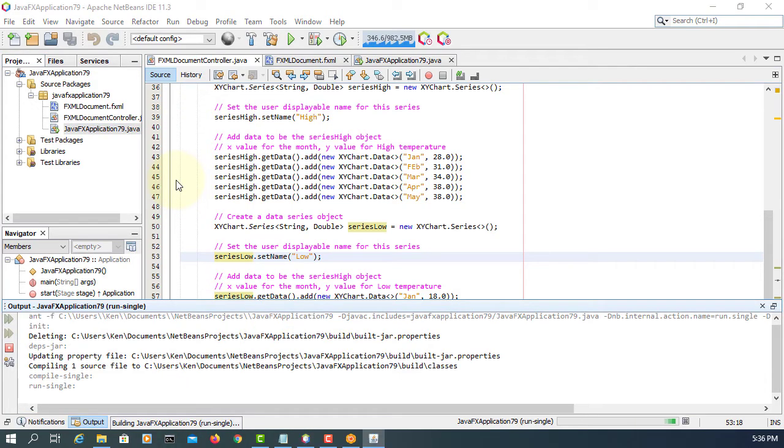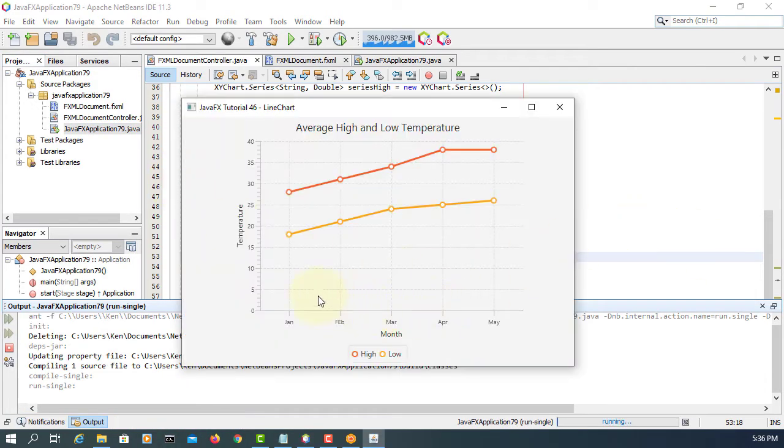In this tutorial, I will show you how to use LineChart. So as you can see, it has items connected to each other with line segments. X-axis has months, Y-axis has temperature. Then it will give you a title as well. So in this case, I have two series, low temperature and high temperature of a particular area.